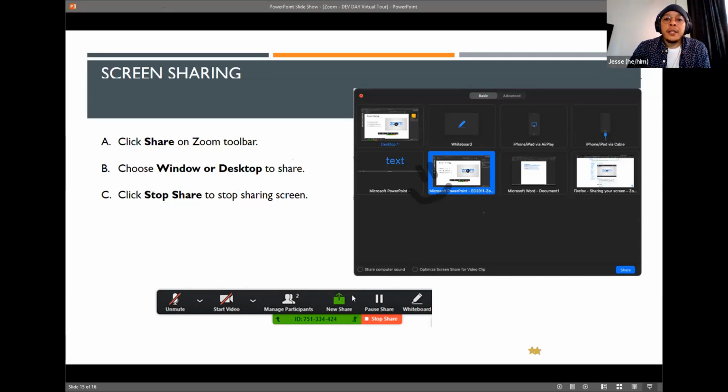Once you click the share button, you'll get this pop-up right over here. And this pop-up gives you a lot of options. It gives you the option to share your desktop, a whiteboard, or a PowerPoint or Word. Basically, any program that you have open on your computer at the moment, it'll give you the option to share.